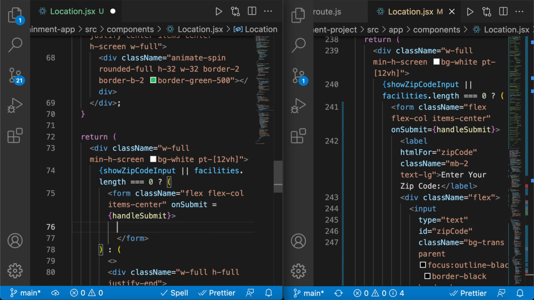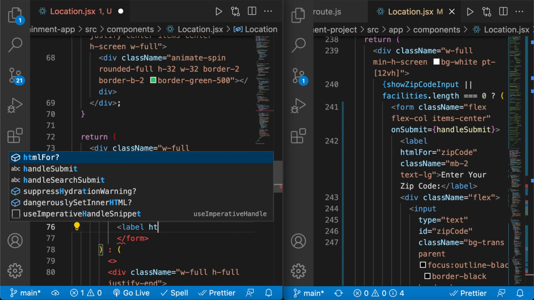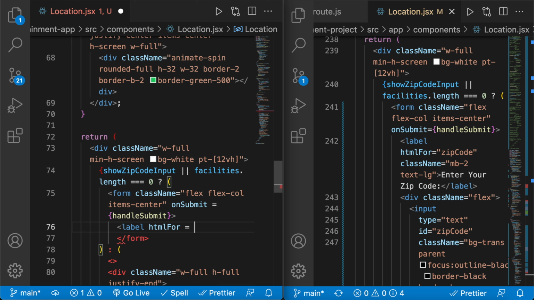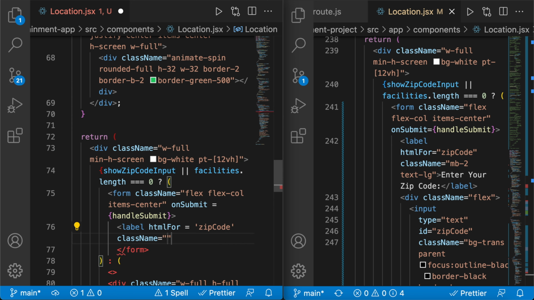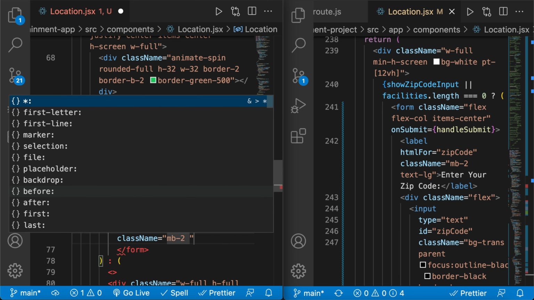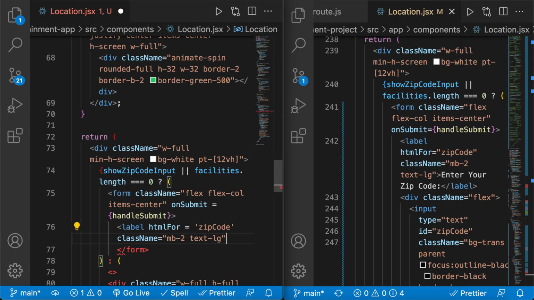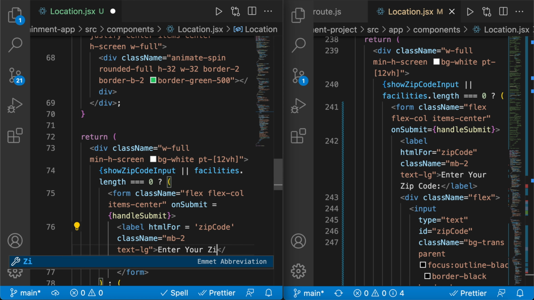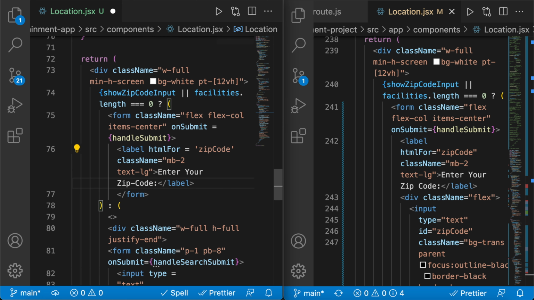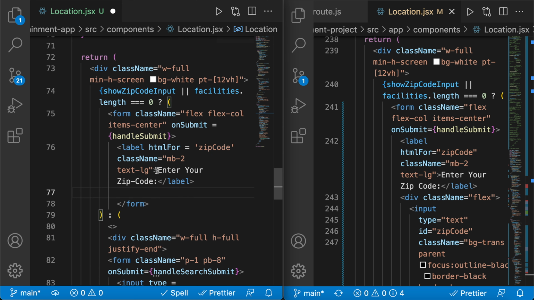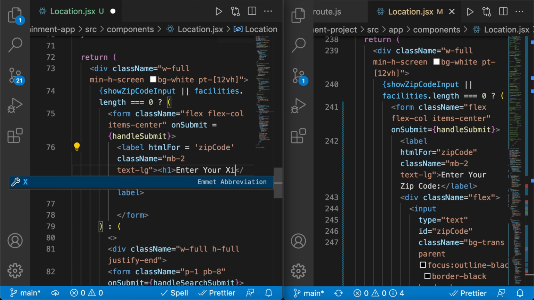So all this gets rid of excess lines of code that we don't need. Nothing we're doing here is going to be new code. It's literally what we wrote. We're just shedding some of the fat. Let's put it that way. Text is large. And we're going to say enter your zip code. And I will show you this once we're done with it. Let's wrap this in an H1. Enter your zip code.